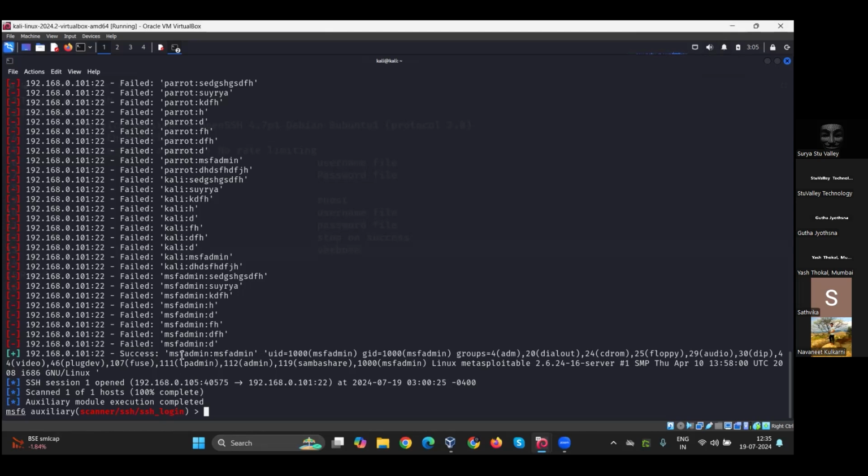So the right credentials are msfadmin and msfadmin. Stop on success: whenever we get the right credentials, the attack will be stopped. After getting this, you can see SSH session 1 has been opened. After finding the right credentials, it is exploiting the system, remotely connecting to it using the SSH port.